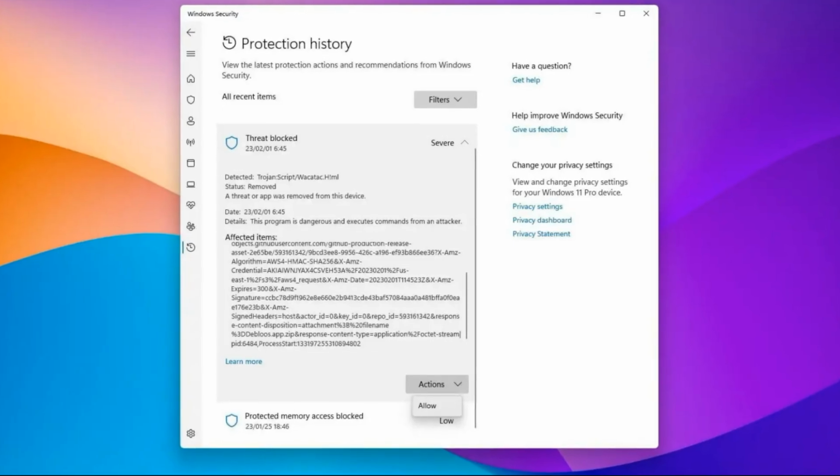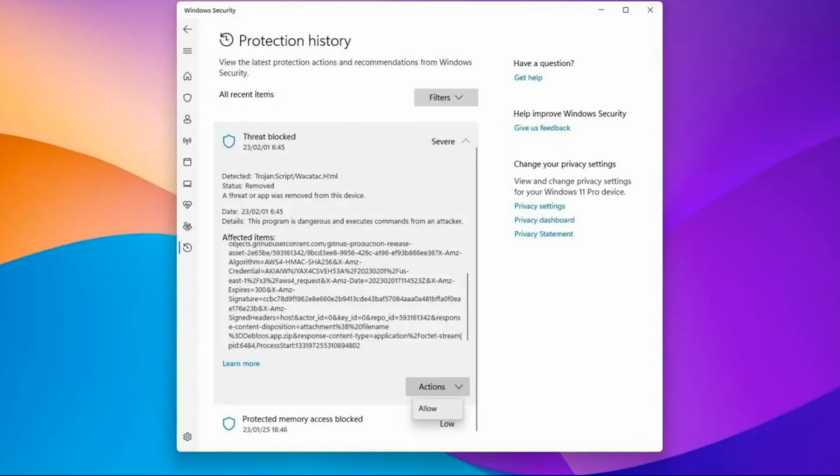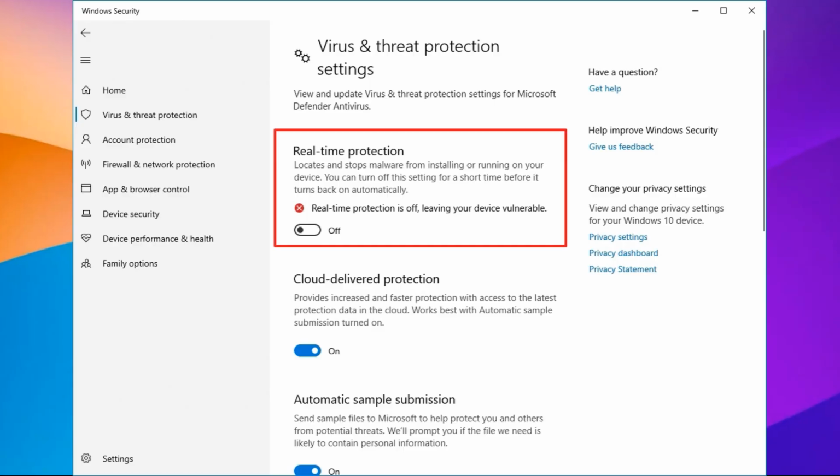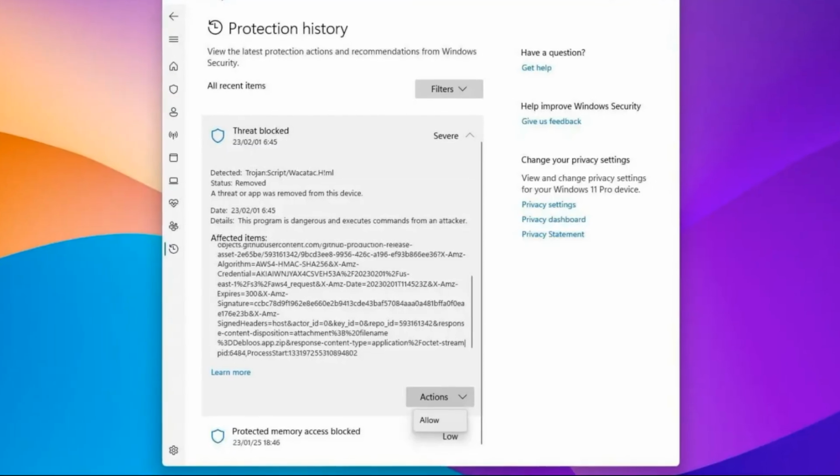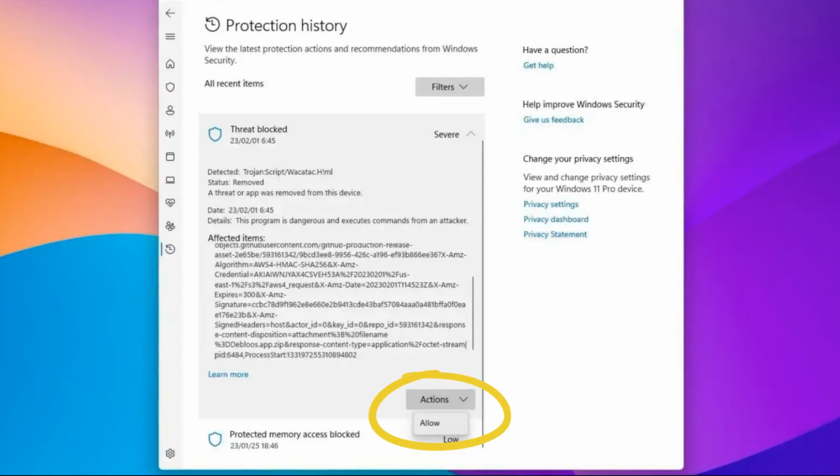Step 3. Temporarily disable protection, e.g. pause protection or disable for 10 minutes, and try launching again. If it works, the antivirus is the cause. Add the program to exclusions.